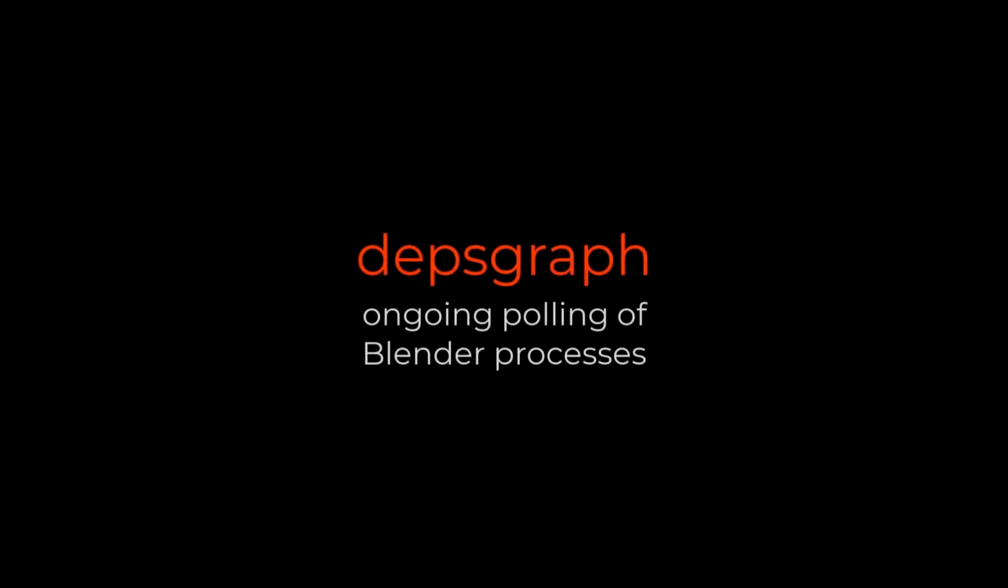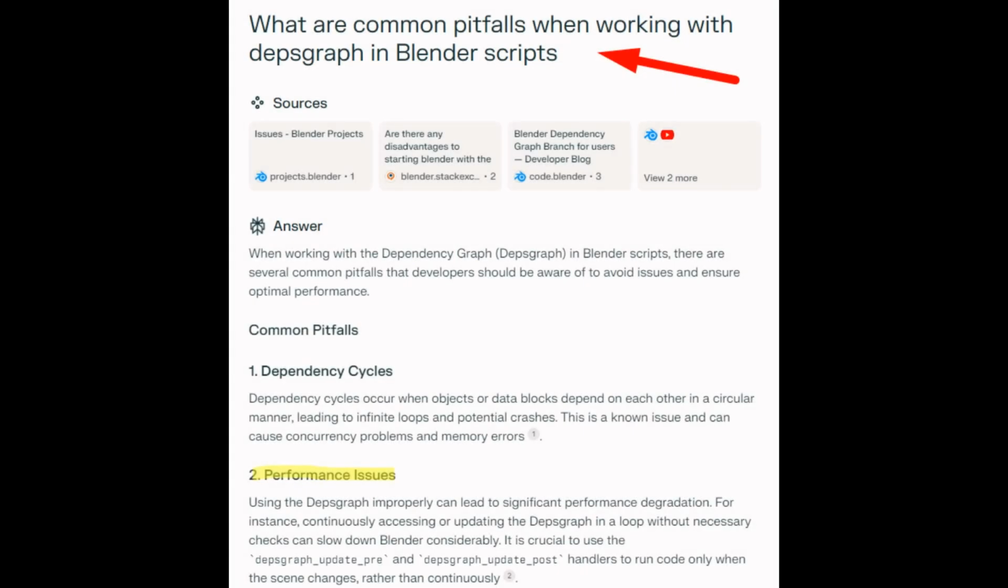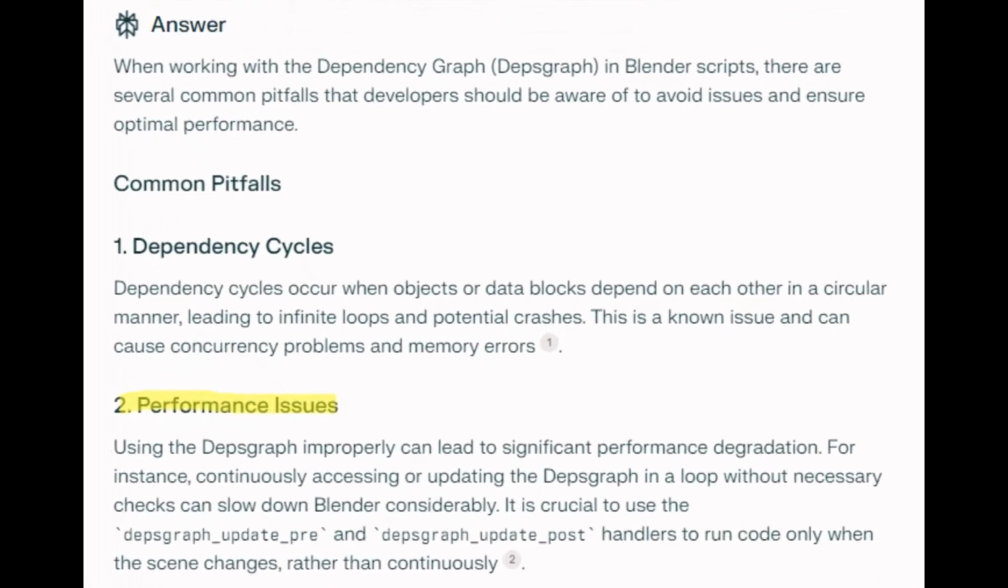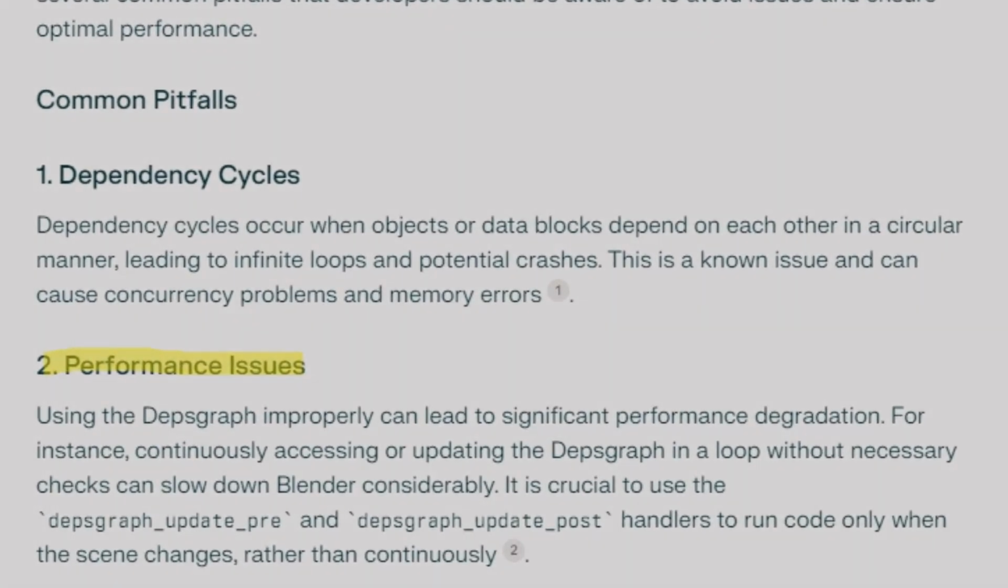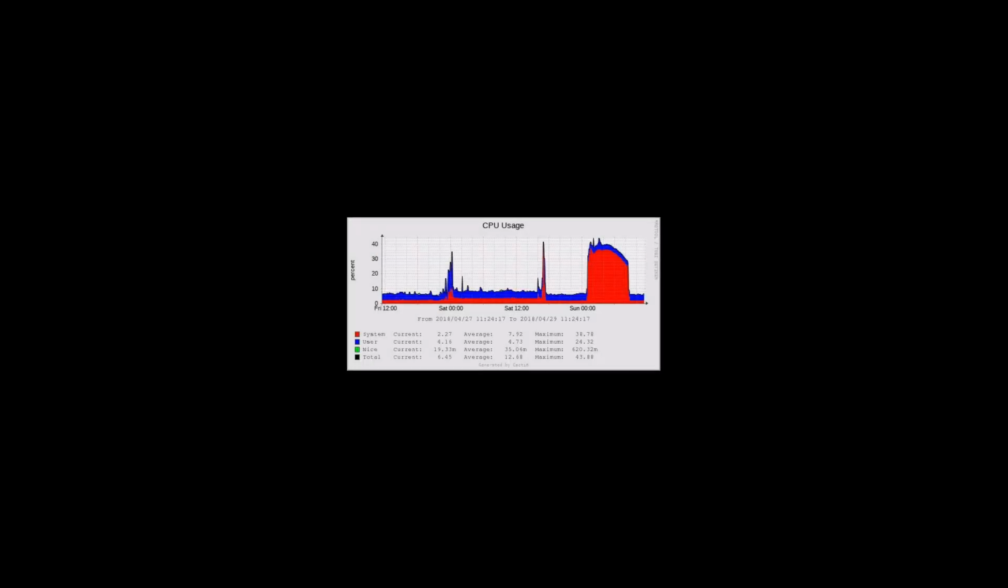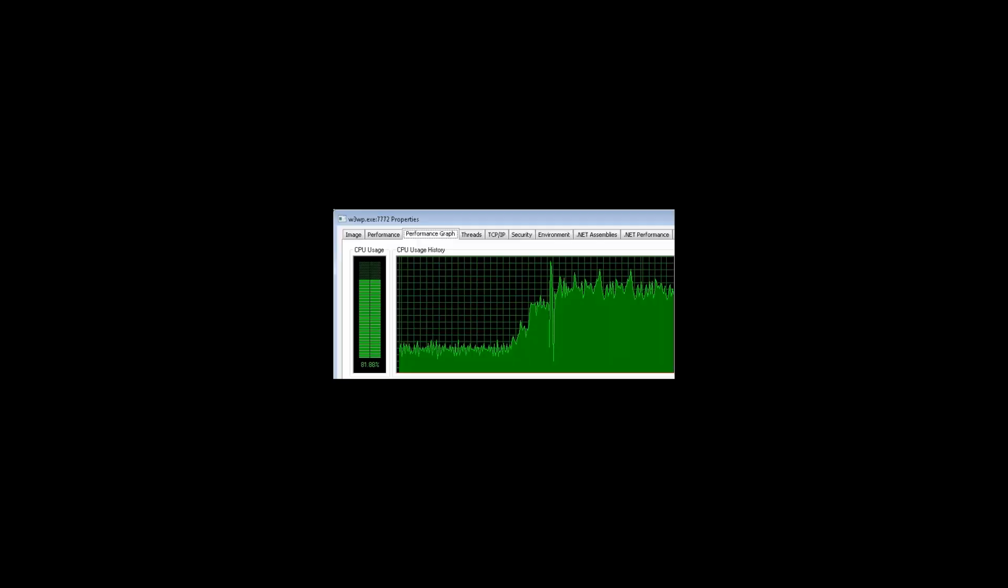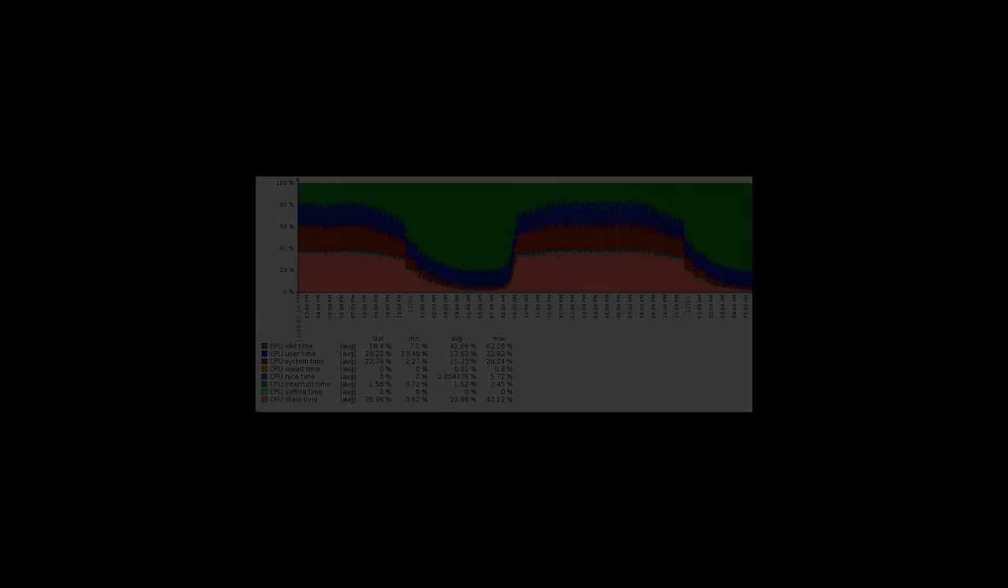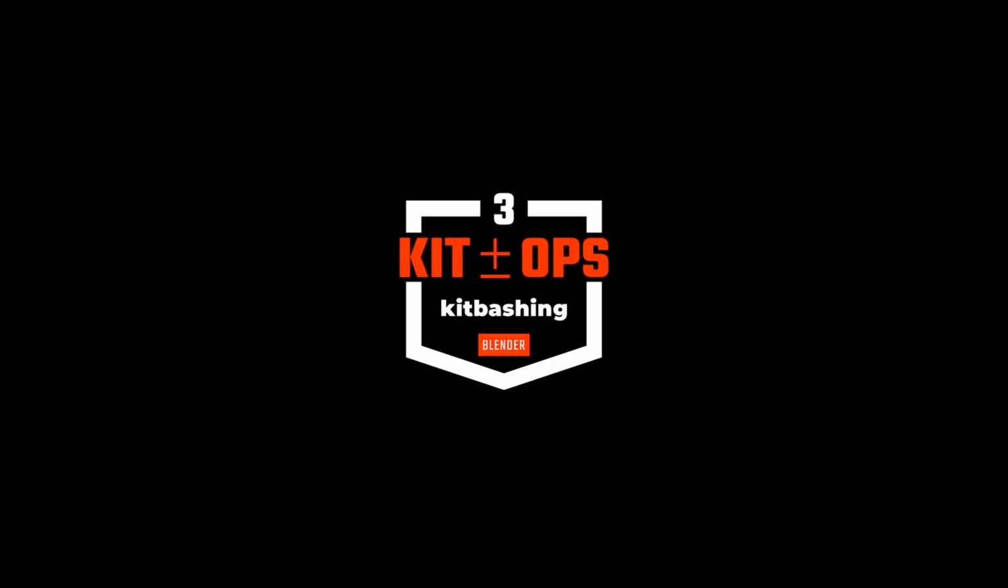Many third-party add-ons use a feature called depth graph, which is basically a continuous polling of background Blender processes. And as you can imagine, once you have lots of different add-ons all polling Blender for different events all at the same time, things just slow down. Certainly for many add-ons, it just makes some things go easier. That said, it does steal cycles from Blender. And KitOps was one of those add-ons.